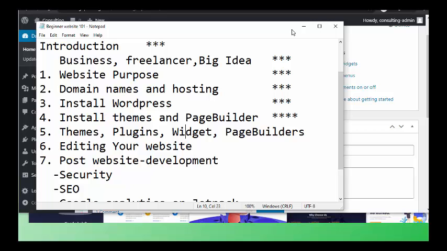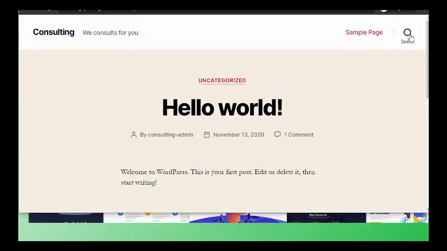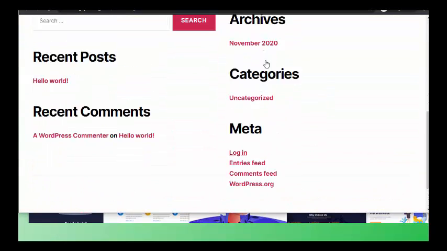We can have a search bar widget like this. This is a widget. This search bar is a widget. All these ones are widgets.